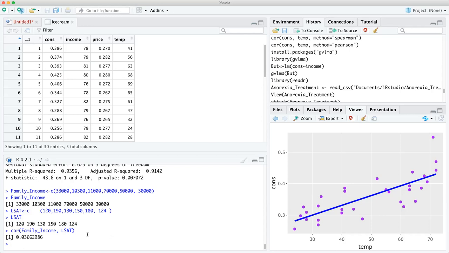All right, let's call it something. We'll call it prediction, right? Because we're trying to predict those two. And now we do the LM function. Now we put the independent variable second and the dependent variable first. The dependent variable here is the LSAT score, and then we do family income.